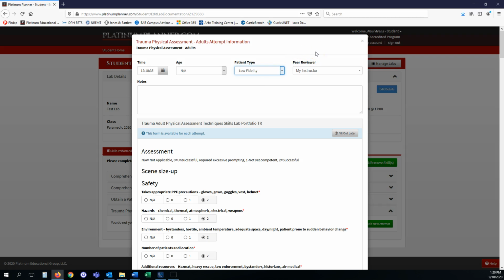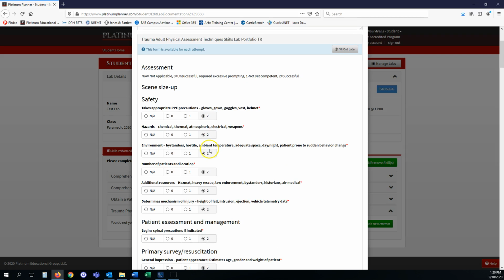Next, you will choose your peer reviewer. For the purposes of this lab, we will choose My Instructor. For future labs, you may choose one of your peers, which is a fellow classmate. You will now choose and rate how the performance occurred on that skill. For the ease of use, the number 2 is already chosen for each component. If you feel that the rating should be less than a 2, please indicate that.